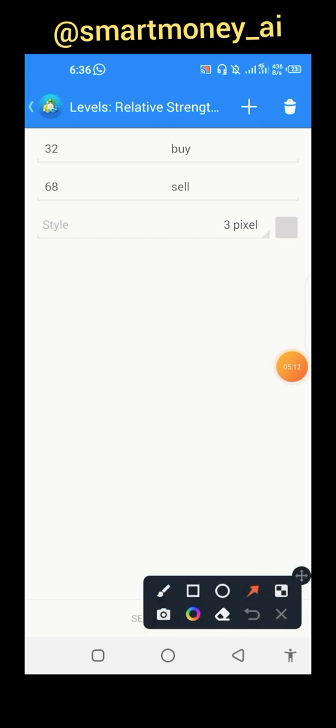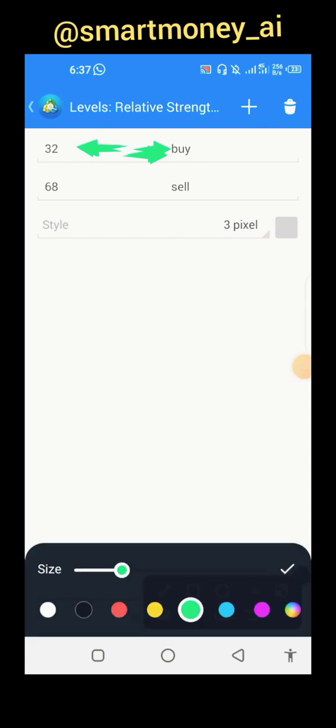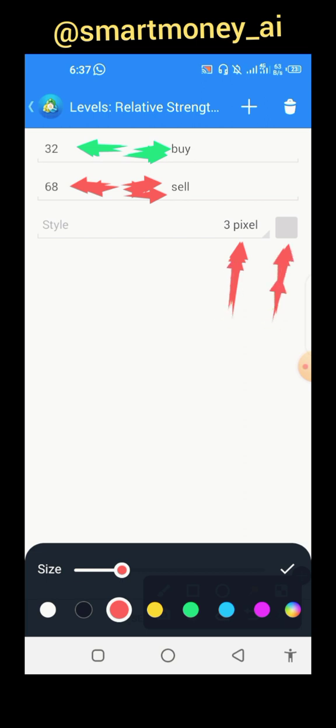here, clear whatever you see there and enter 32, and the description enter buy, right? Come to the next section, enter 68, the description, enter sell. When you are done, the style is 3 pixel and then the color should be gray, right?